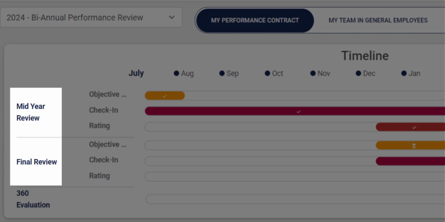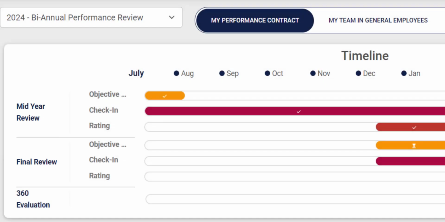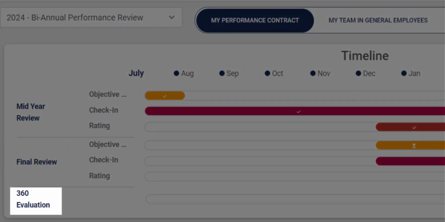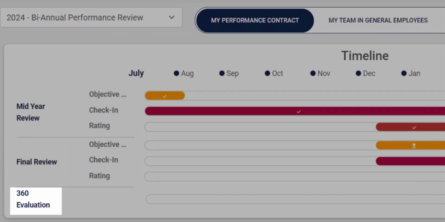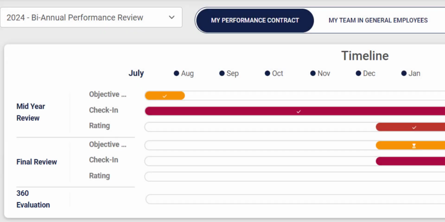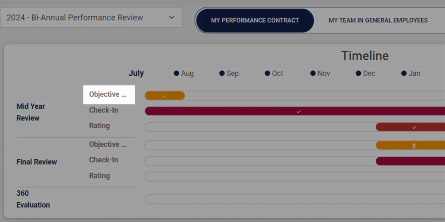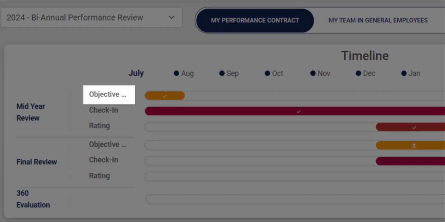You can customize the descriptions and phases based on your company's needs and business rules. This example also includes a 360-degree evaluation phase, which is done at the end of the performance year. Let's delve into the process in more detail. At the beginning of the performance year, goals are set for the first semester. This is the contracting phase.